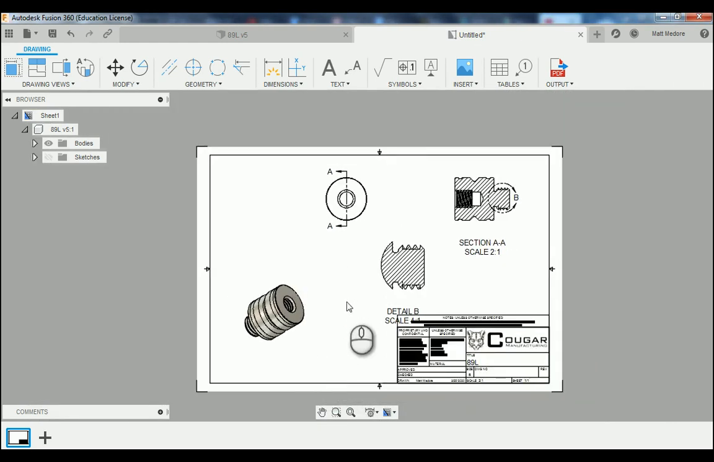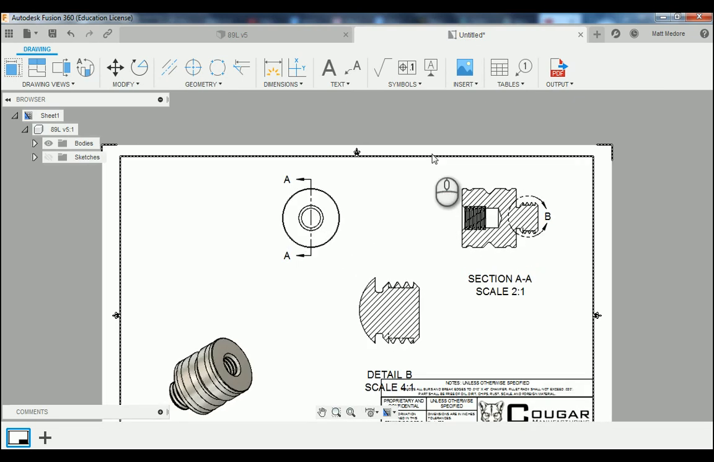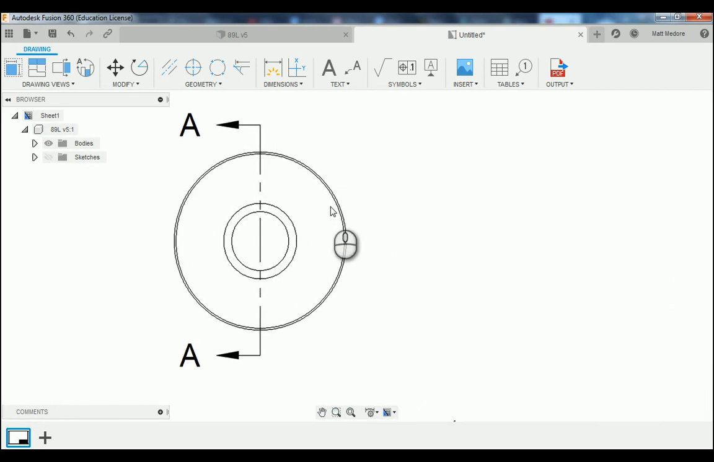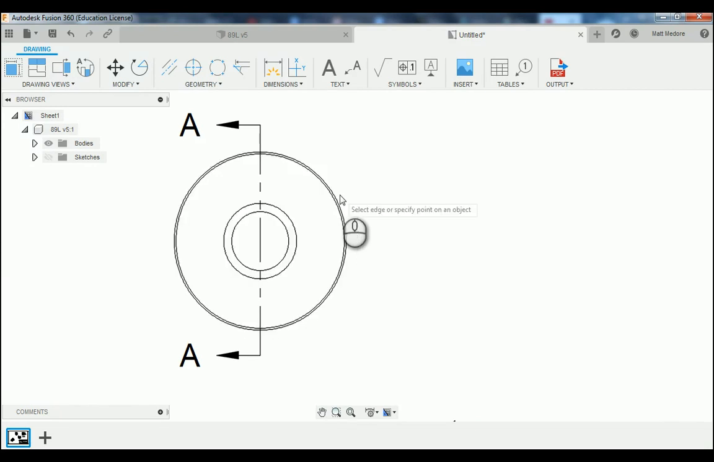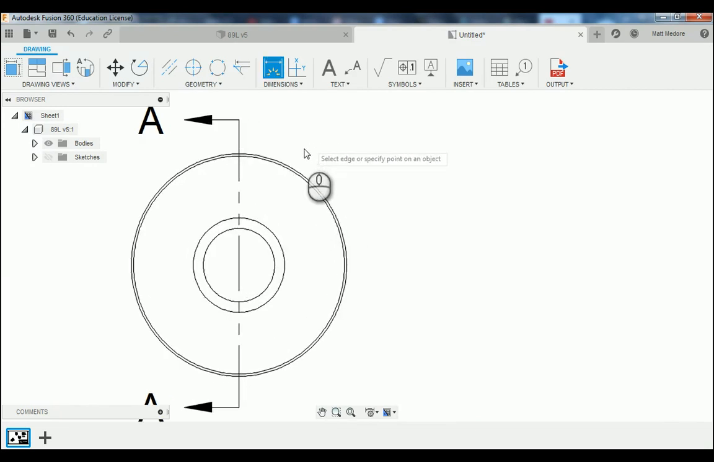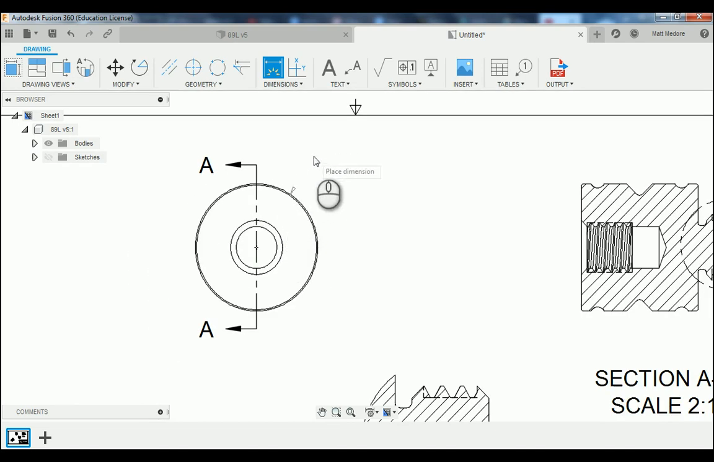Now that we have all of our views on our sheet, we're going to start adding in some dimensions. First dimension that we're going to place is going to be the diameter of the outside of our front view here. So D on the keyboard will enter us into dimension mode. And we're going to click on the outermost portion of our circle. Be mindful of that chamfer diameter there. And then right click and press OK.